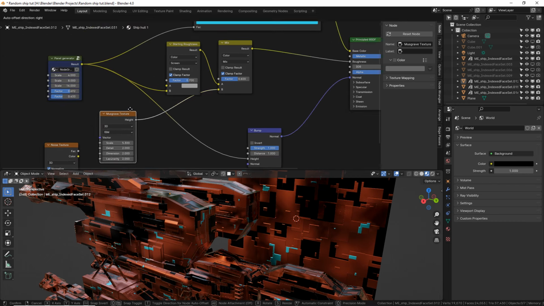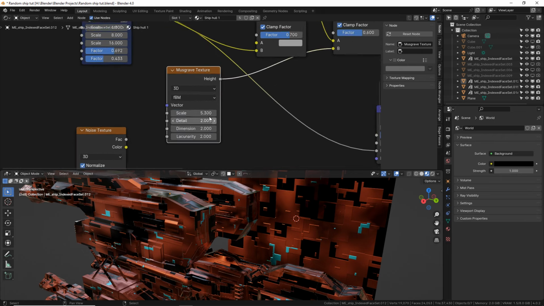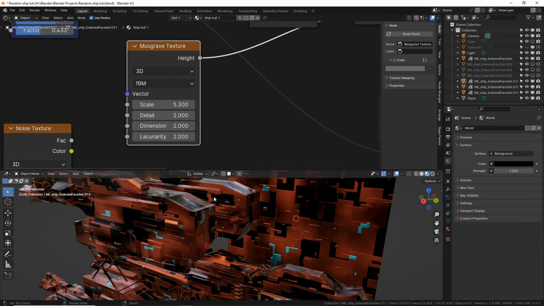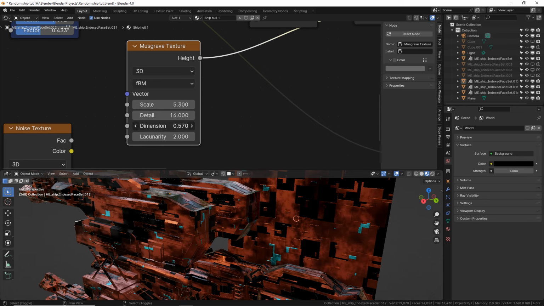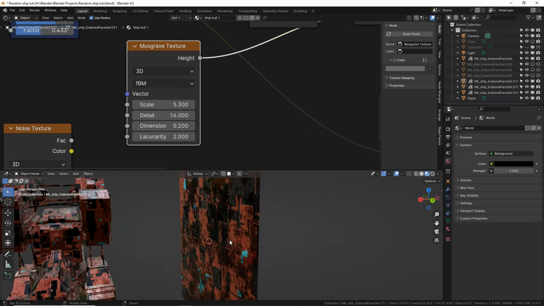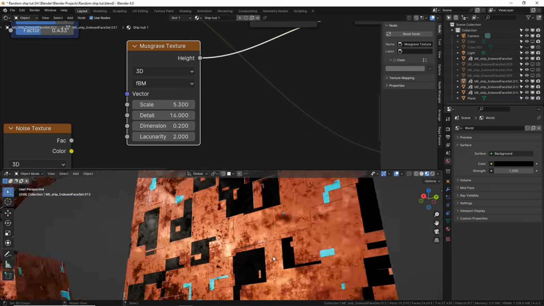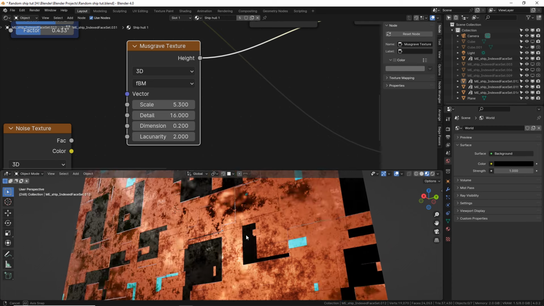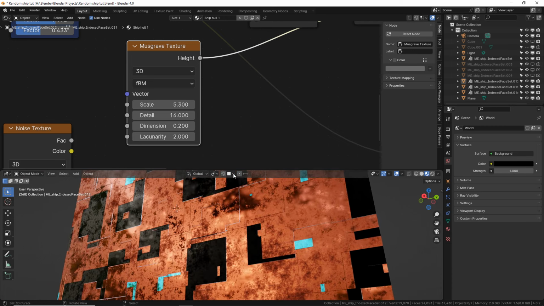Okay, so we're going to mix in this Musgrave, but I want to give some more detail to it because it's super blah and blobby. So put our detail all the way up to 16 and slowly lower our dimension by holding Shift while you click and drag. There we go. Beautiful, grimy. Yeah, look at that. You can really see it. Those reflections are being disrupted by the noise pattern.